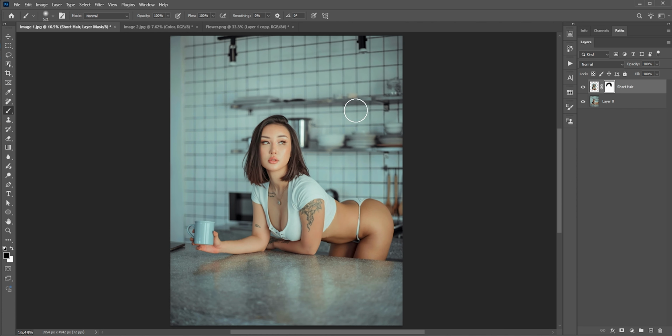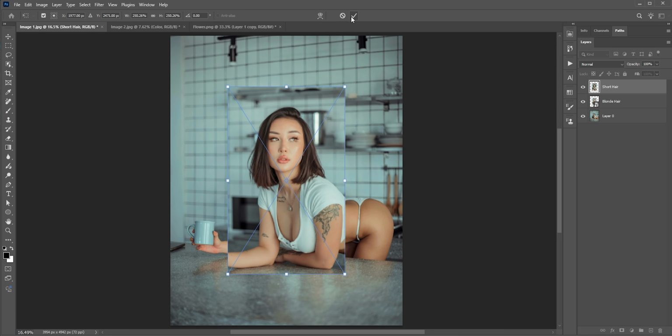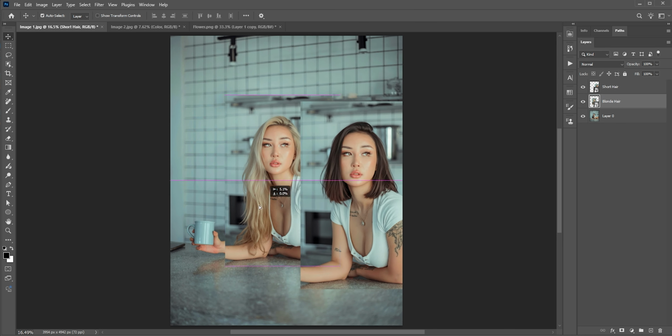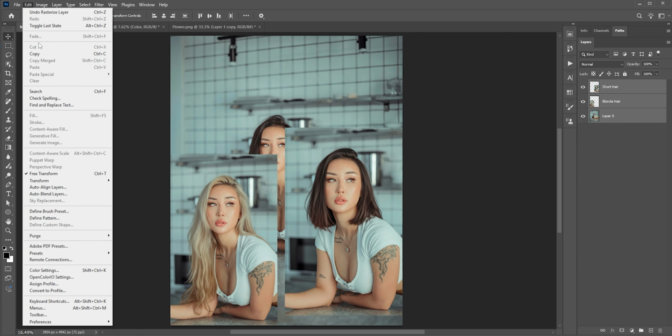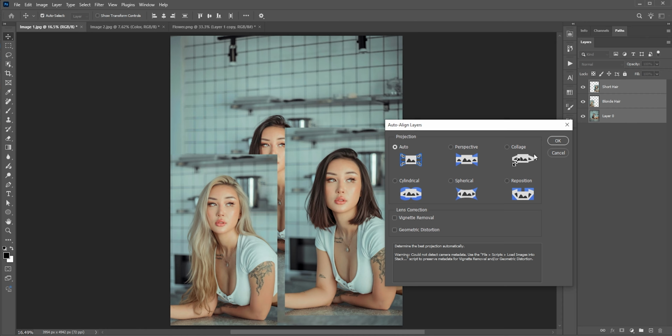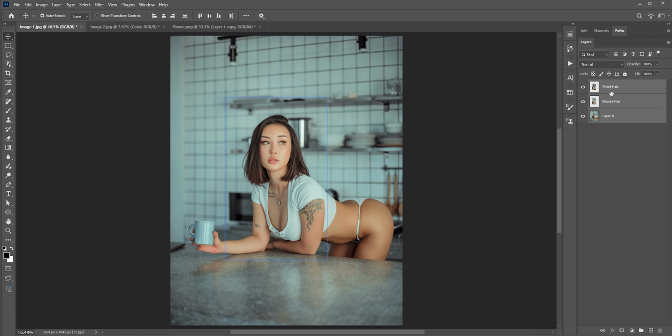You can also use multiple photos in auto align. Let's delete this one and bring two photos. I have one blonde hair and the other one is the short hair version. First, rasterize the layers like before. Select all these three layers and go to Edit and select Auto Align Layers. Keep it auto like before and hit OK. See, it works for multiple photos as well.